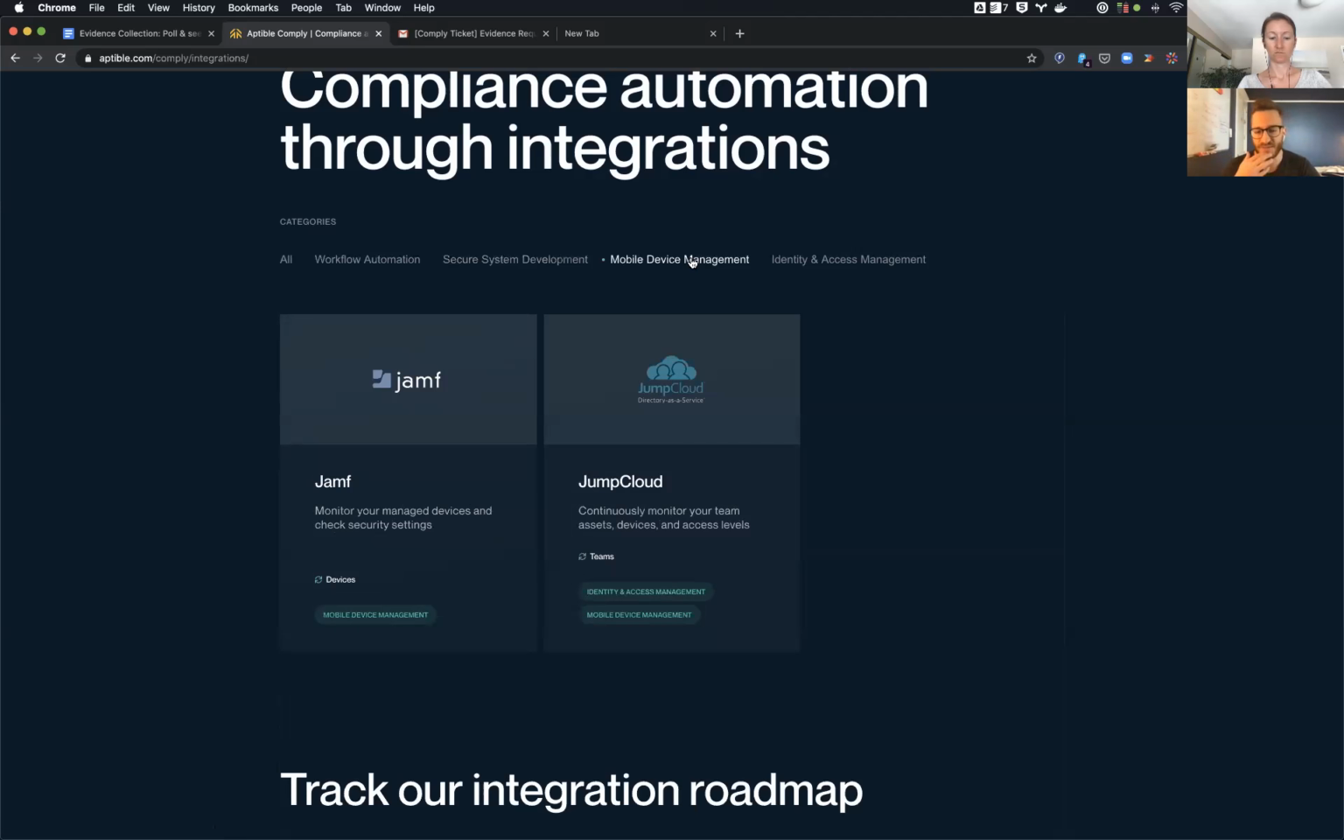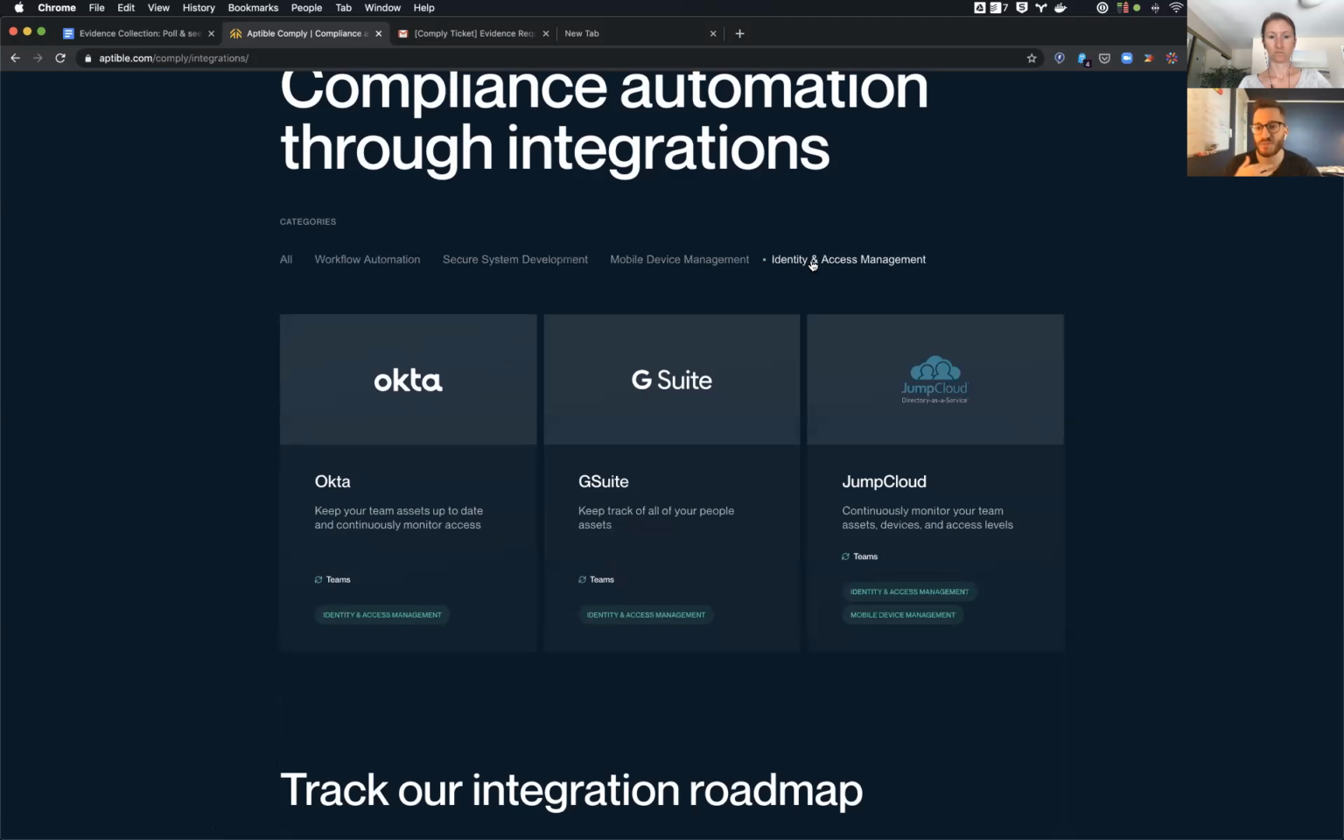For mobile device management, we have Jamf and Jump Cloud. And for IAM, we have Okta, G Suite, and then Jump Cloud again, since it serves both of those purposes.